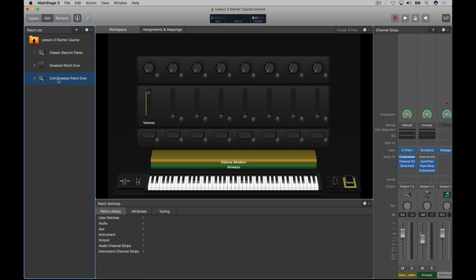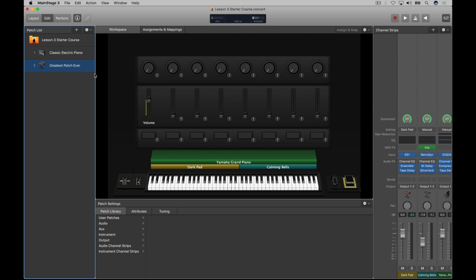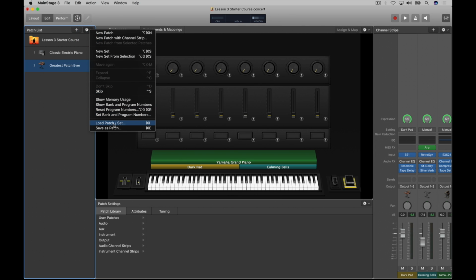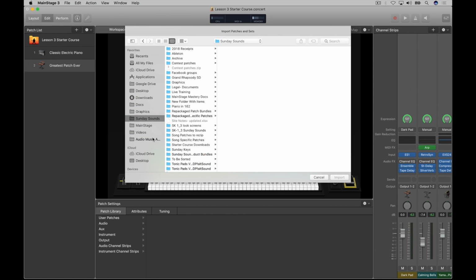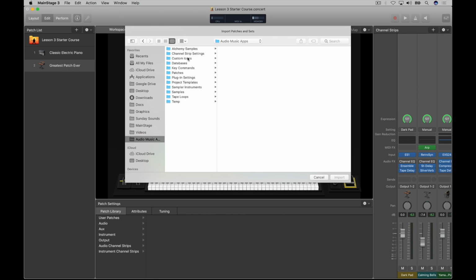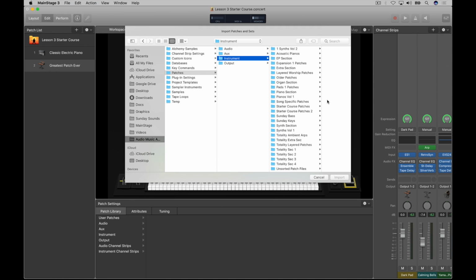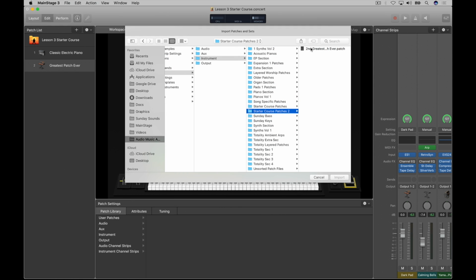So now I could delete this patch out of my patch list by hitting Delete. And now if I wanted to bring it back into my concert, there's 2 ways I could do this. You can hit the Settings cog here in your patch list and choose Load Patch. And it will ask you where you'd like to import it from. And now it's going to default to the last place you saved a patch to. But if it didn't, you would just go to Audio Music Apps and choose Patches, Instrument, and then you would navigate to the appropriate folder and select that patch.